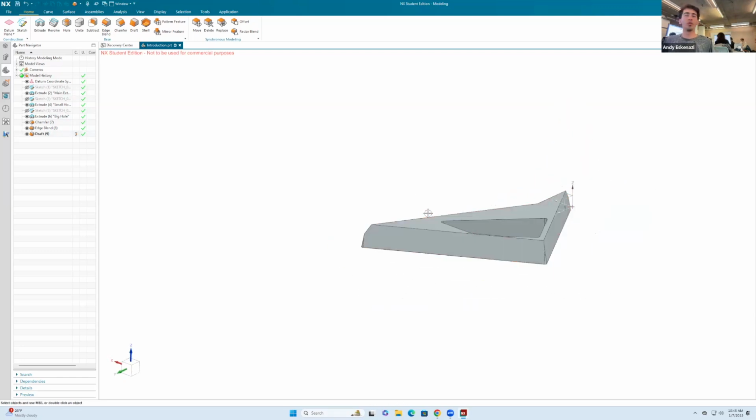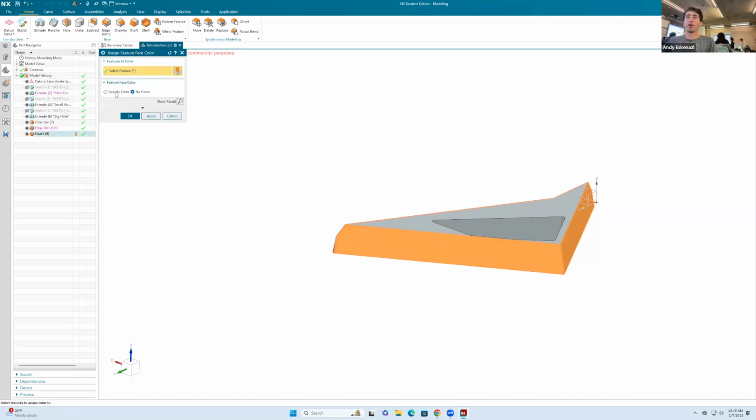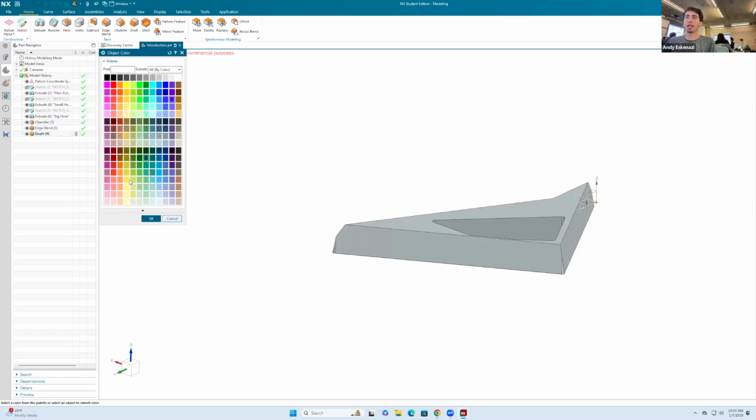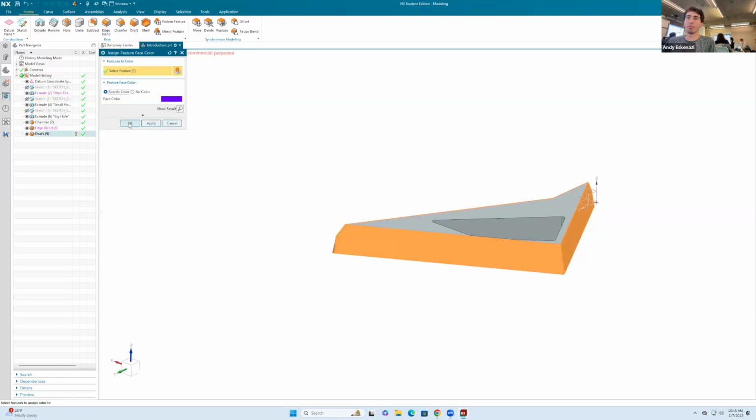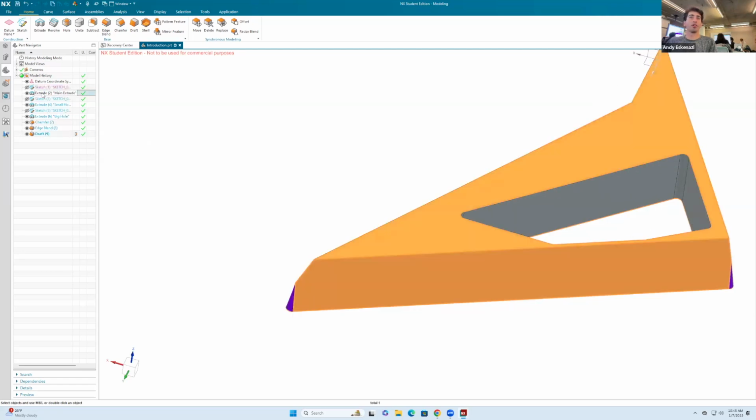Maybe the first thing that I'll do before I stop and I go around answering any questions is that you can right click in here and assign a feature color. So I can go to specify color and we can make that purple as an example. So it's only gonna change the color of our first extrude.